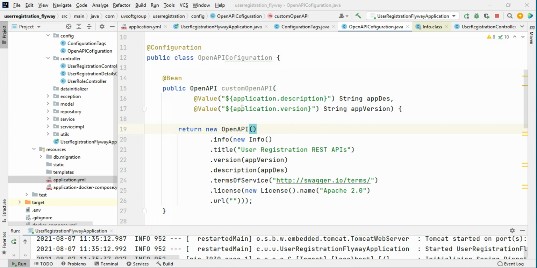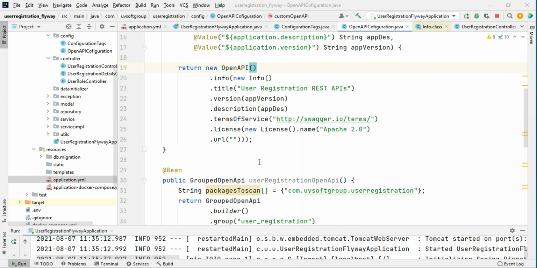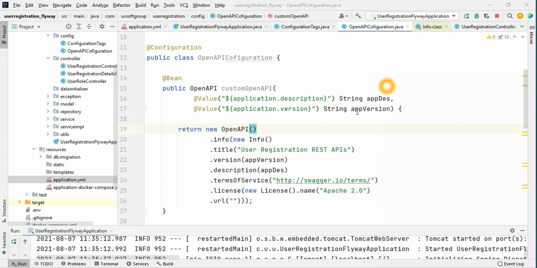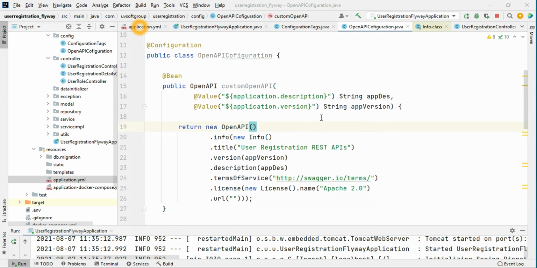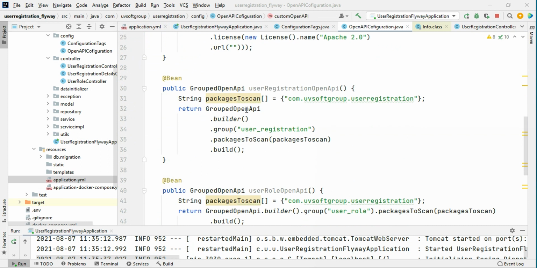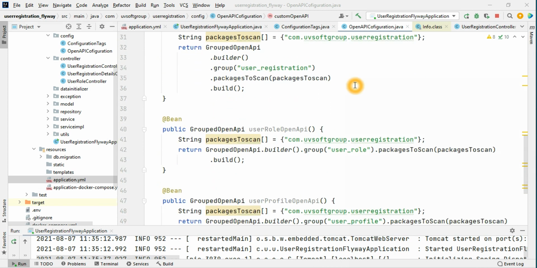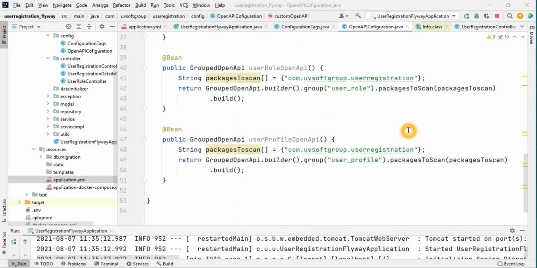It will create the OpenAPI beans with the meta information, reading the files from the application YAML files, and you can also define the grouping functionalities with OpenAPI. You see, it's really straightforward bean creation, with group OpenAPI bean generation using the different grouping functionality, or different grouping way of doing it.